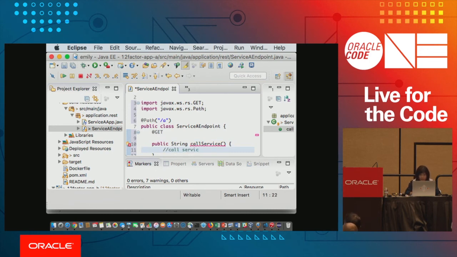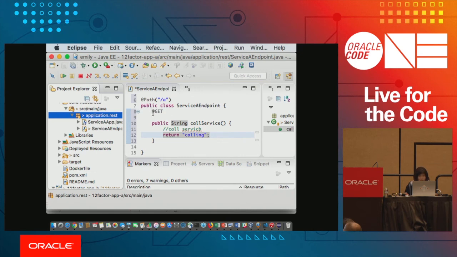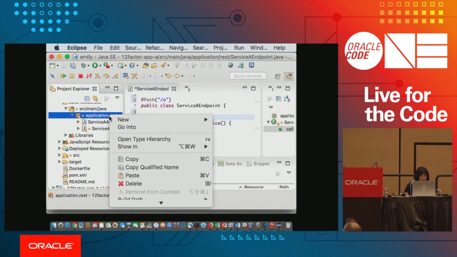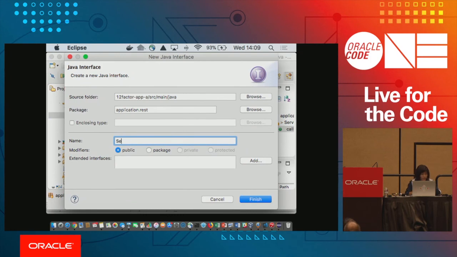Now I need to call service A. Call service B. And return calling. Okay, now I need this one to call service B. How do I do it? So I only need to do service B endpoint, service B client.